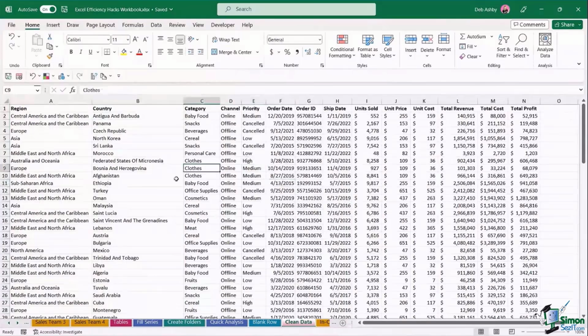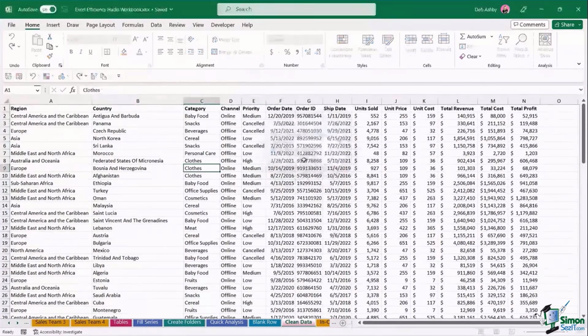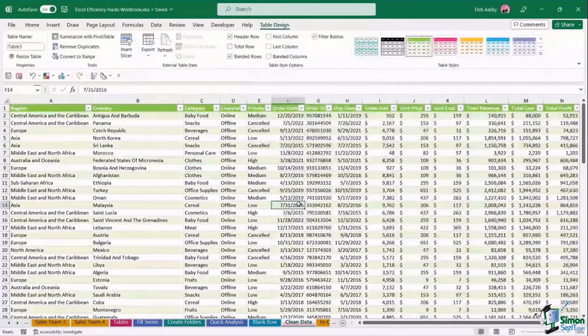The final thing I would do here if I was going to analyze this data is Control-T, we've already seen this, and put my data into a table, and I'm pretty much ready to go.